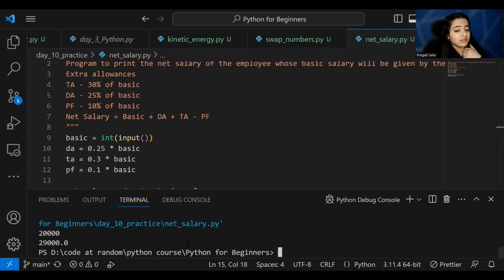So as you can see, this program can work as a mini software in any company, because every company has employees and every company needs to calculate the net salary using the basic and all the things. So you see, you have become a mini developer.